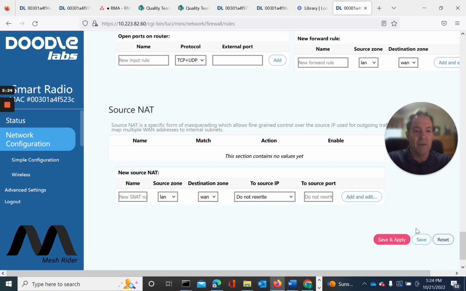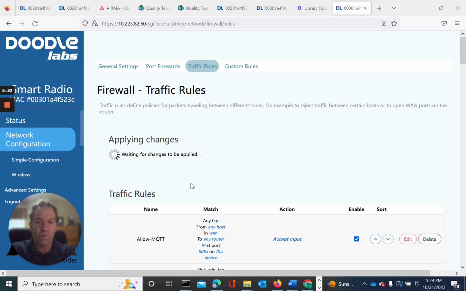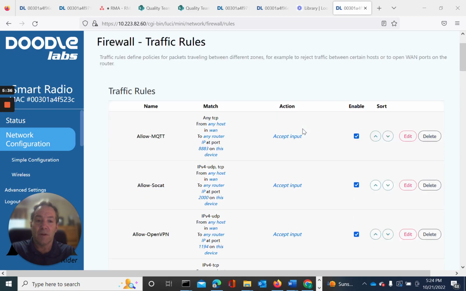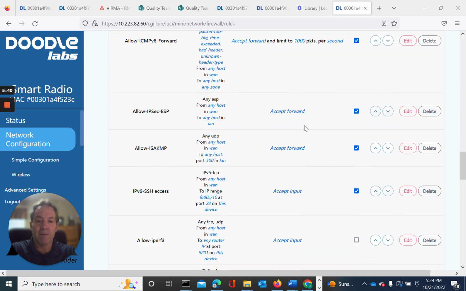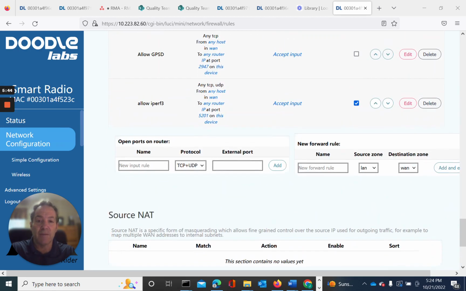And then we'll go down and we'll hit save and apply. All right, so the rule's been applied. If you scroll down, you'll see it. There's a very last rule here, and it's TCP UDP, allow iPerf3 any host, and accept input and check. So the rule has been taken.